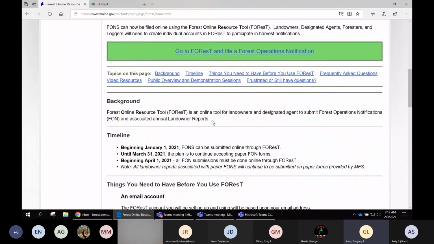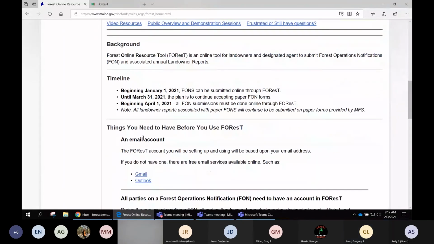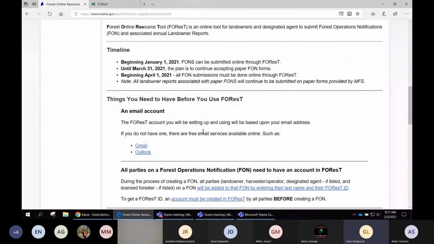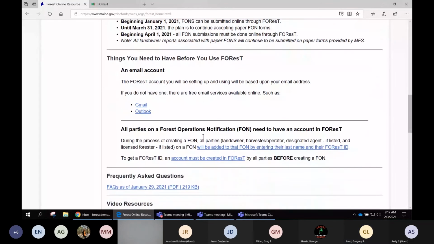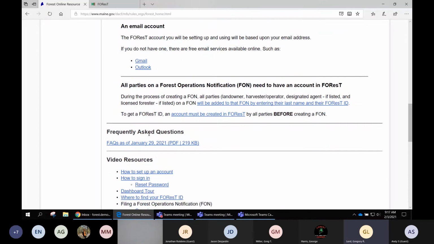Continuing down, there's just a little bit of background, a timeline of how things should roll out. Information just stating that you need to have an email address to set up a FOResT account. And we also reiterate that all the parties on a notification need to have a FOResT ID. So that's one of those steps that needs to be done early on in the process.